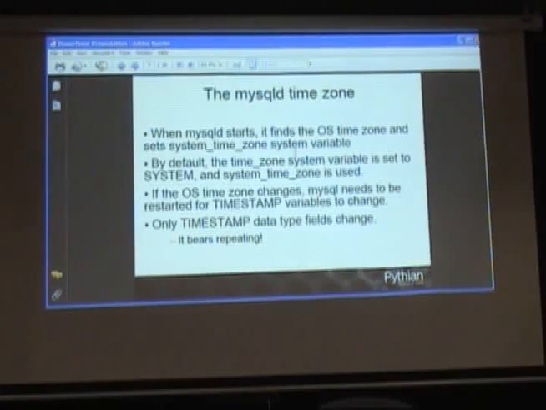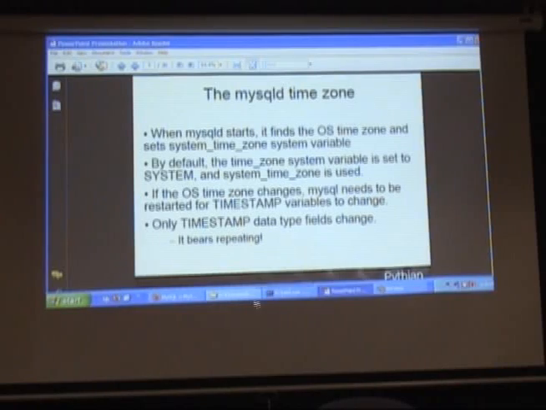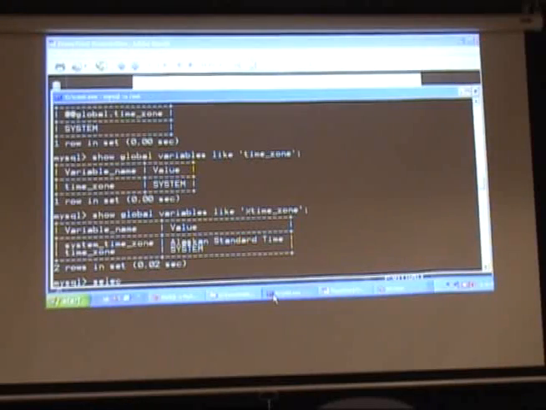By default, the time_zone system variable is set to SYSTEM, and the system time zone is used. If the operating system time zone changes, MySQL needs to be restarted for the MySQL timestamp values to change, like you saw. That includes things like select current_timestamp as well.